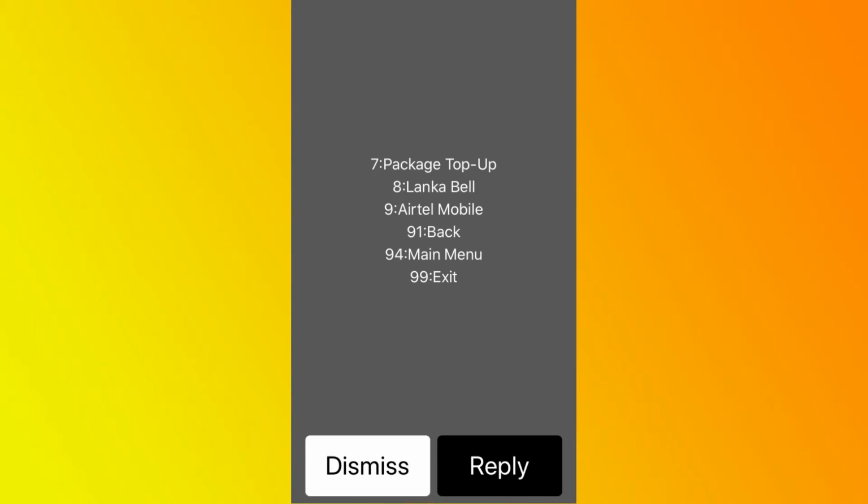Here you cannot reload Mobitel, or do a Mobitel bill payment. Only Mobitel payment is not available, other options are all available. I'm going to the main menu.